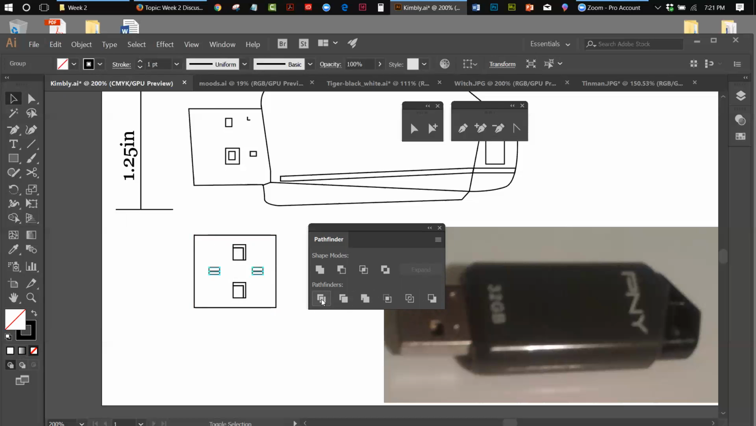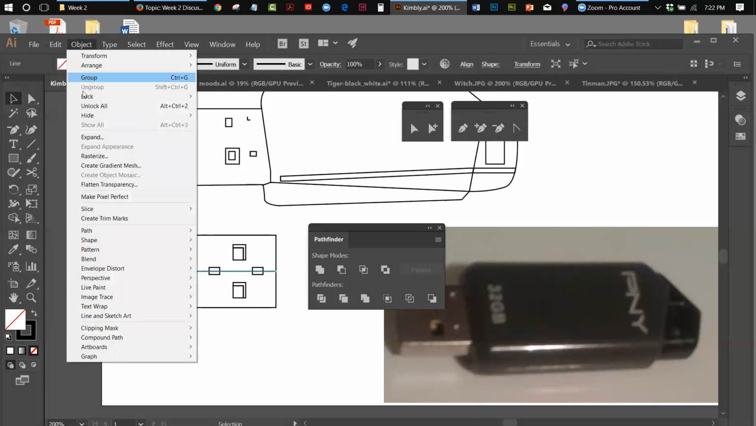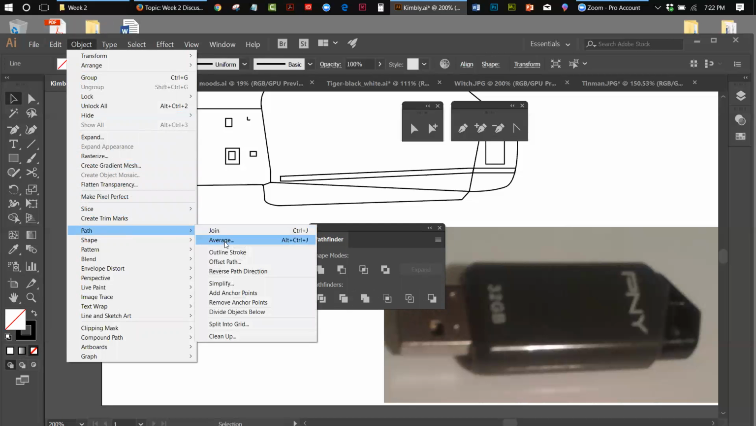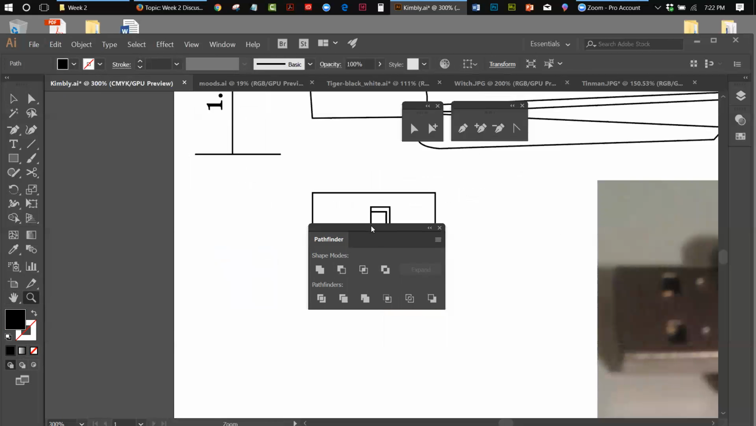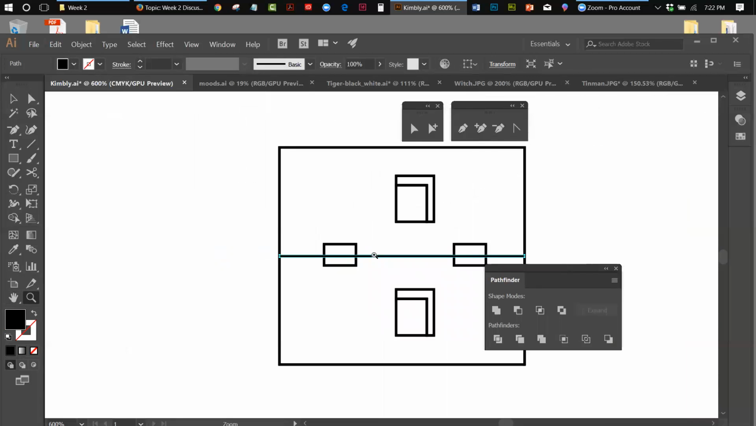Oh, I lost it. Control Z. You know what? This isn't going to work because I have that as a line. Let me see if I can do this. Let's go Object, Path, Outline Stroke. Okay, so what I did, just so that you understand, is I've turned that stroke into an object.